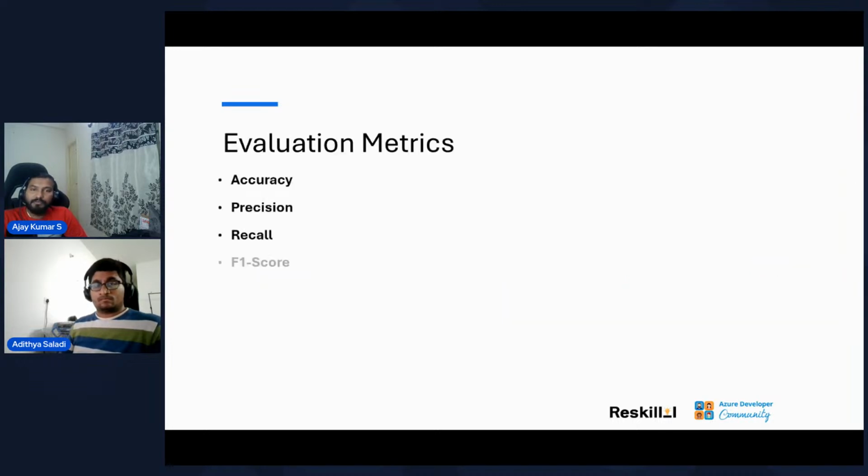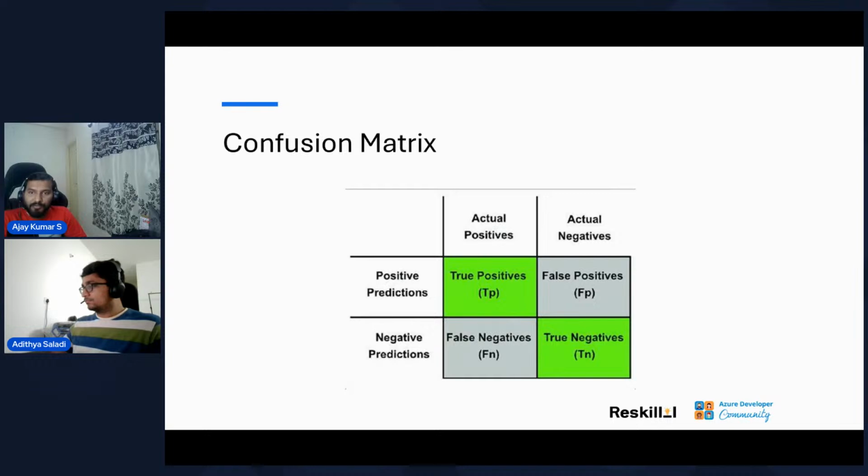There are different evaluation metrics using which we can measure the performance of a particular model, and these are some of them: accuracy, precision, recall, F1 score, and ROC. Let's understand what a confusion matrix is before we head into those individual terms. As the name suggests, this is slightly confusing. The idea of a confusion matrix is to identify if a particular model is getting confused or not, or to identify whether a particular model is making mistakes or not.